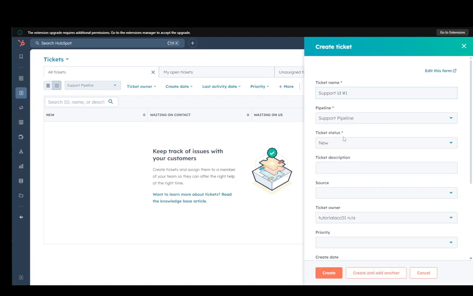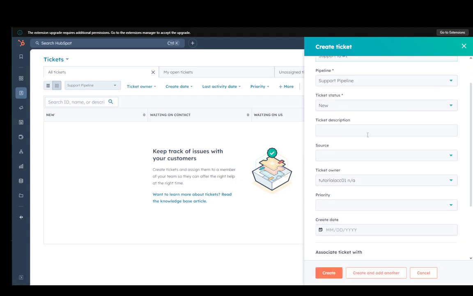You can put it in the support pipeline. Ticket status is going to be new since it is a new ticket. Add the description of the problem, just copy it over from the form into here, or if you connect your forms to these tickets, which you can do with automations, then it'll automatically set up. You can just connect these two fields and it's going to automatically fill up.